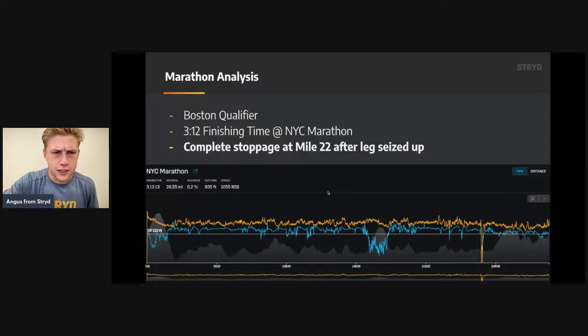So a bit more on this runner. This runner has run the Boston Marathon in the past, and at the New York City Marathon, he finished with a time of 3:12, which is really good for the New York City Marathon. Typically, when we do race predictions, the New York City Marathon versus a perfectly flat course is around 5 minutes slower. So this would translate probably into a 3:07 on a perfectly flat course in normal conditions. So, a pretty fast runner.